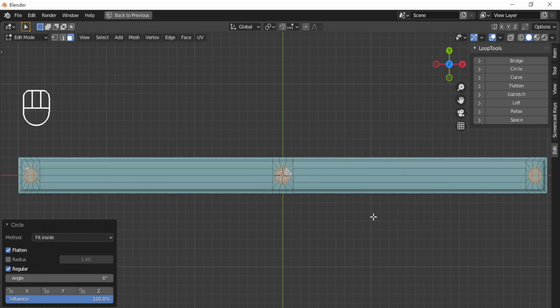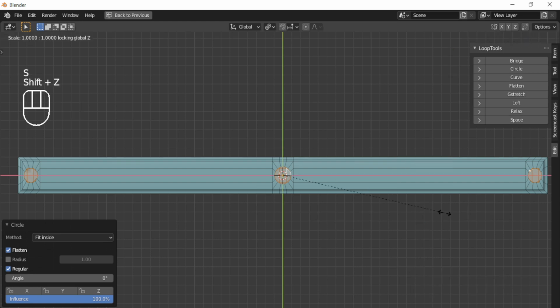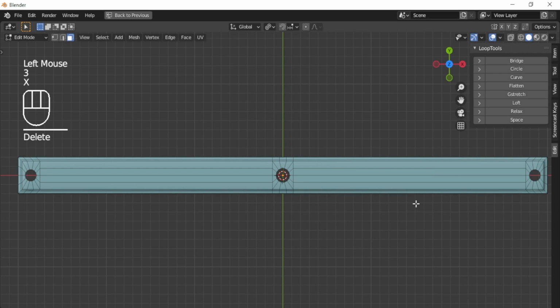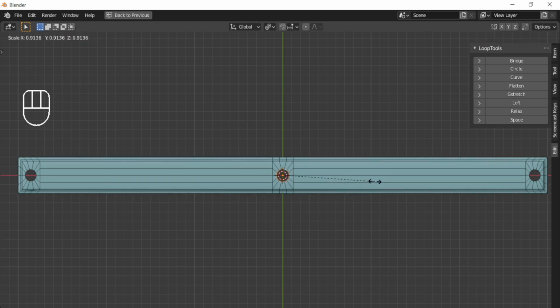Click on dot key on keyboard. Then we will get these options. In this, click individual origins. Then scale them. Delete the faces. Select this edge loop. Scale it.